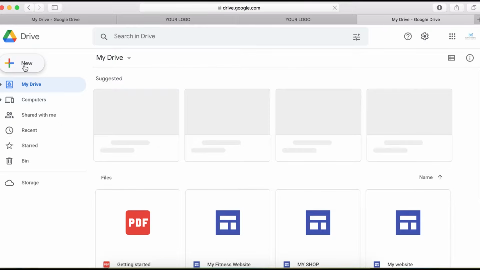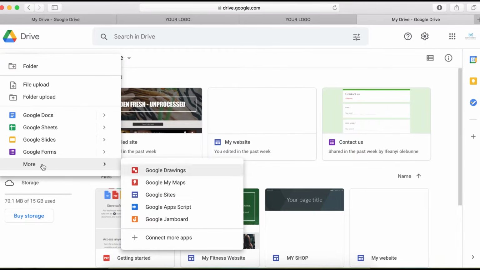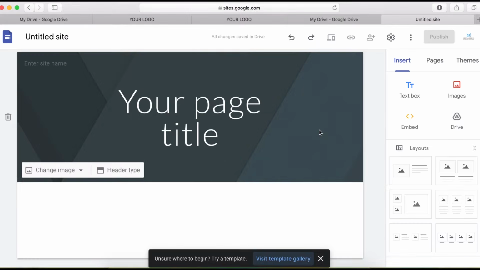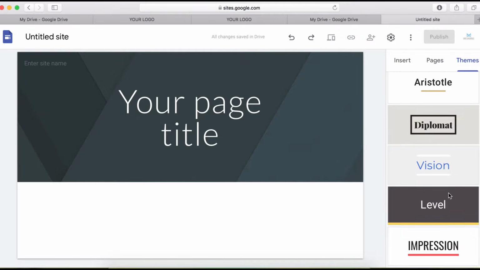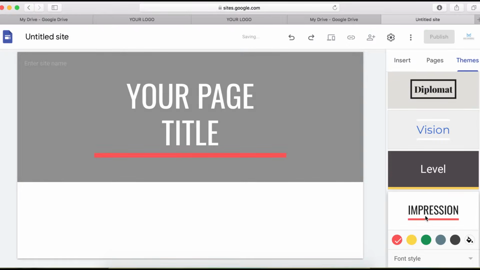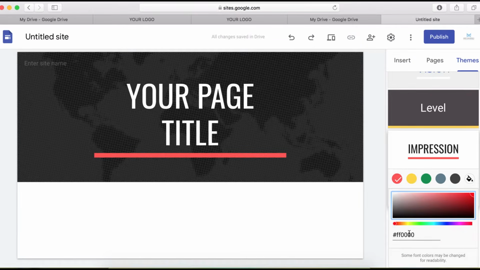Once you're on your Drive, just click on this New tab, then click on More, and then Google Sites. What you need to do first is to choose a theme that you want to use for your website. So I'm going to click on Themes and then scroll down, just choose any theme that you want to use. I'm going to be using this one. When you choose a theme, you have to select a color. You can click here to put your custom color code, or you can pick a color from here, but I'm going to use this yellow.